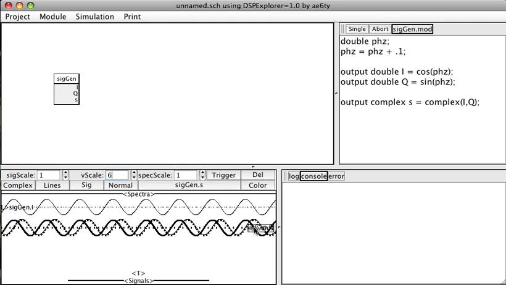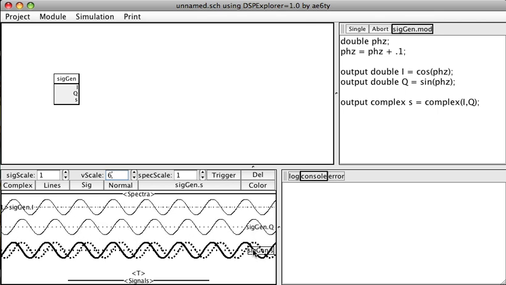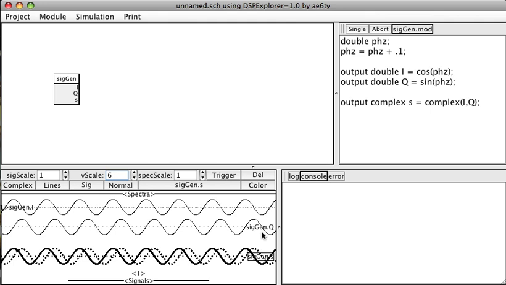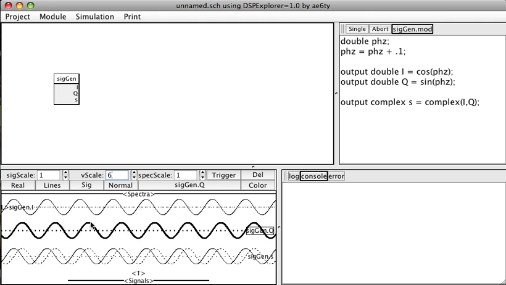And the imaginary part looks like Q. Now, these are signals in the time domain. We can, of course, look at signals in the frequency domain, and let's do that now.